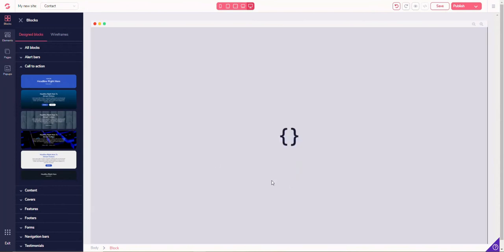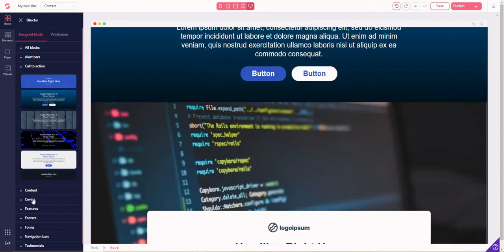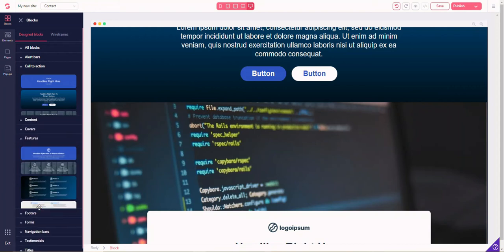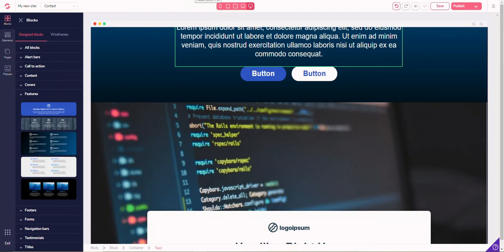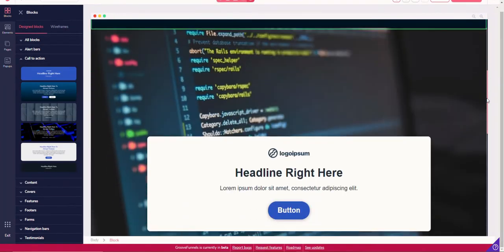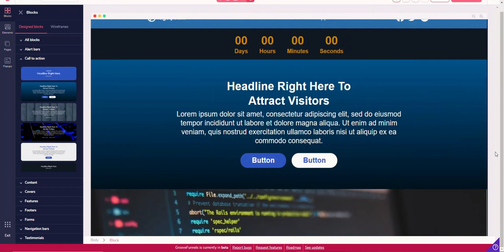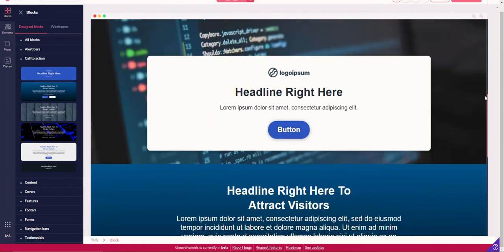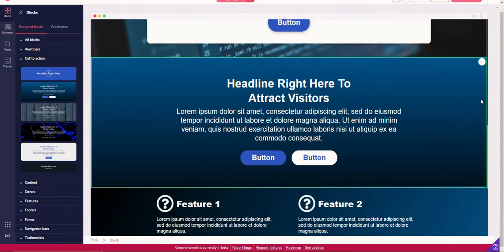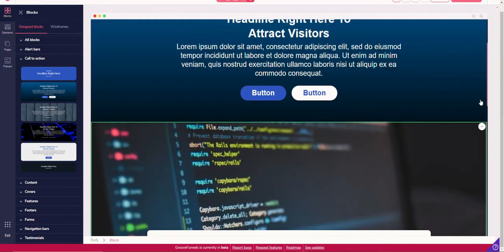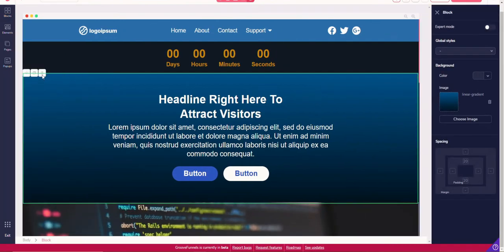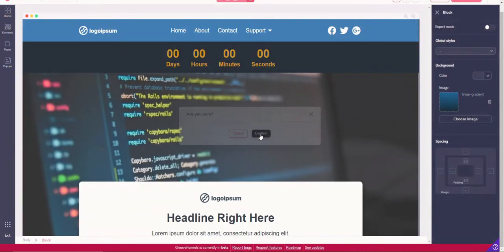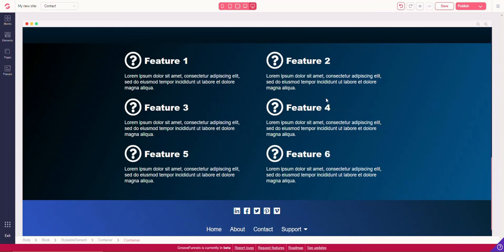All right, so now let's add a call to action. And let's add some features. Here we go. Take this one. So now we've added our call to action. That's our call to action that we've added, and we have 2 call to actions, so we can just get rid of one. Let's put this one in the trash. Yep. And we have added some features.